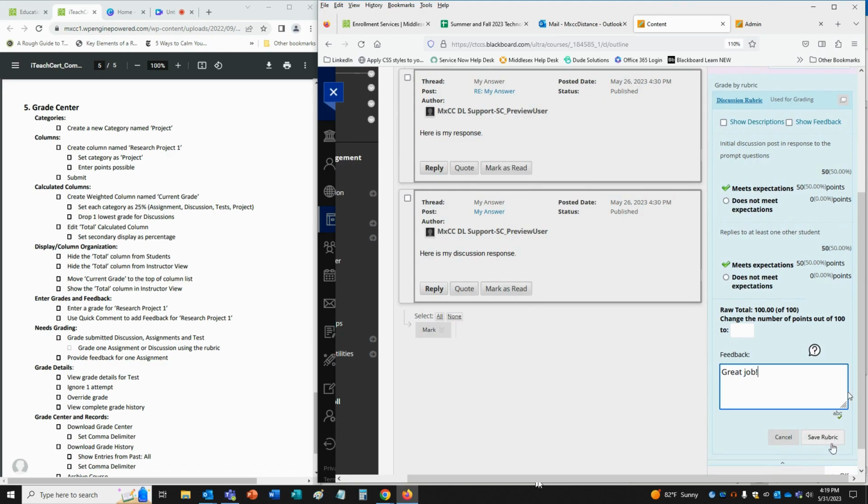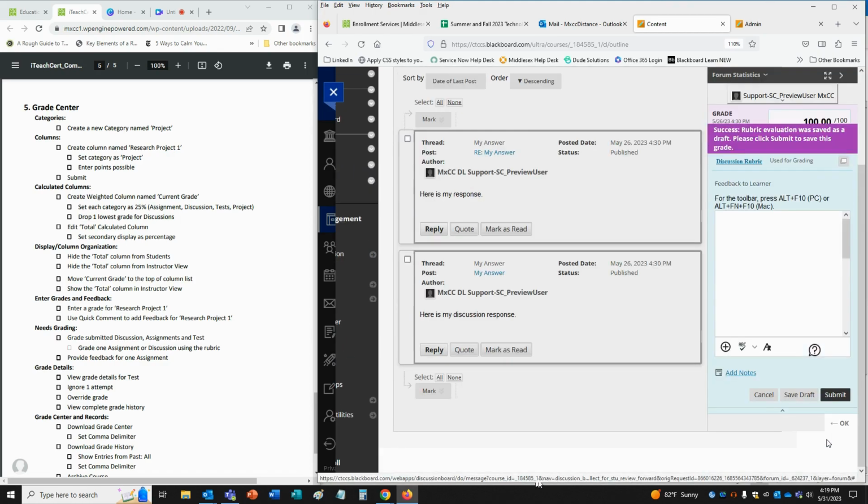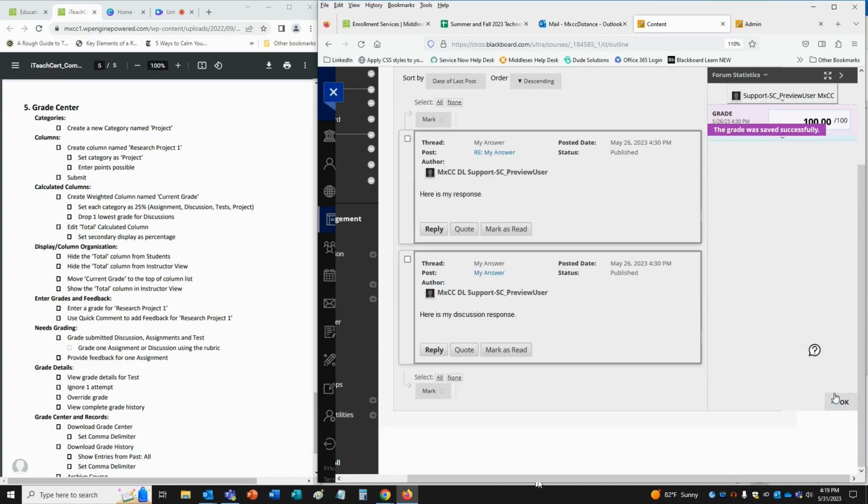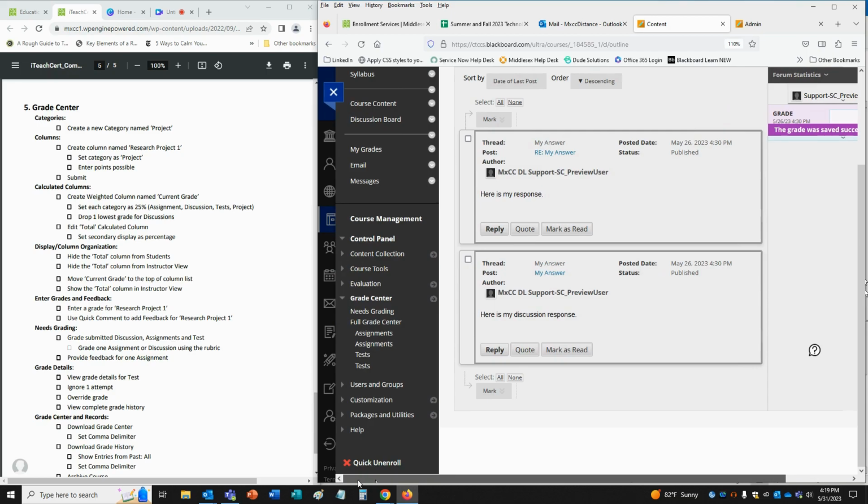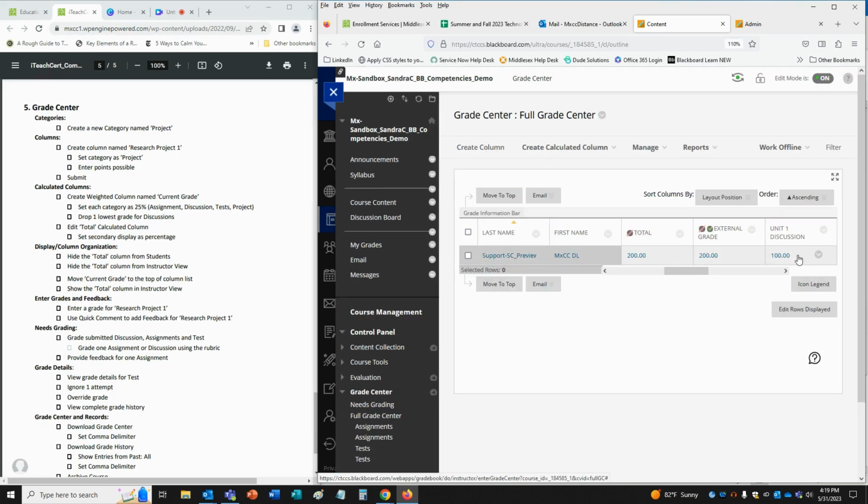And then I'm going to go ahead and save the rubric. And then I'm going to need to submit it. And then I'm going to go back to Full Grade Center. And now I can see that Unit 1 discussion has the grade. And I've used the rubric and I gave feedback, so that fits those parameters.